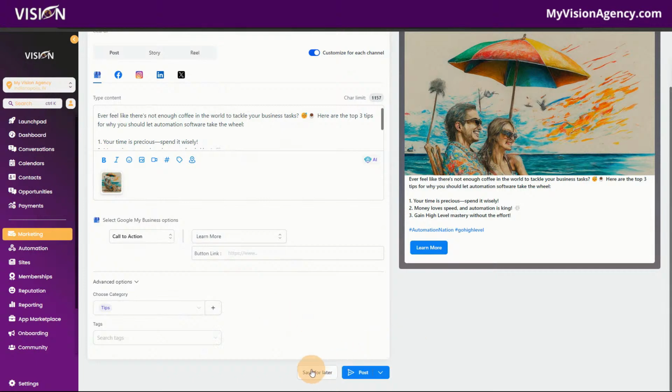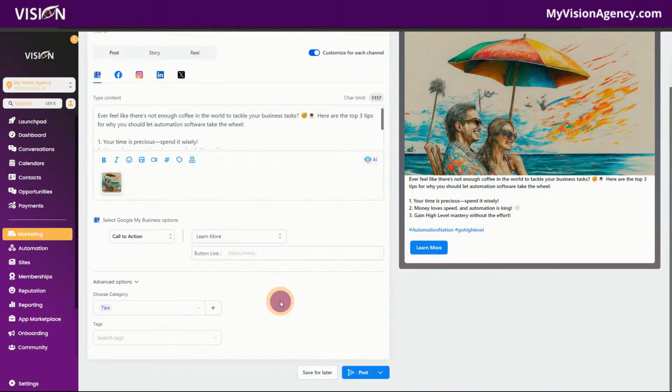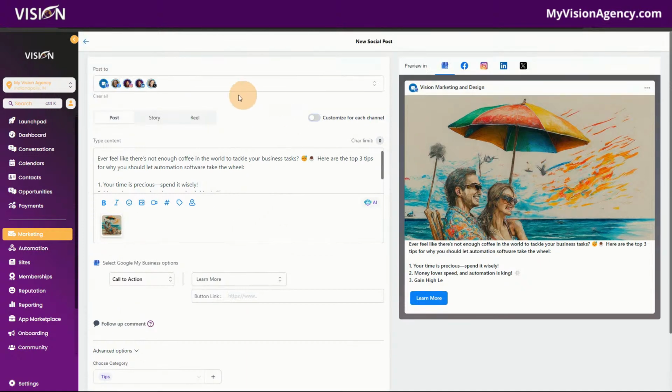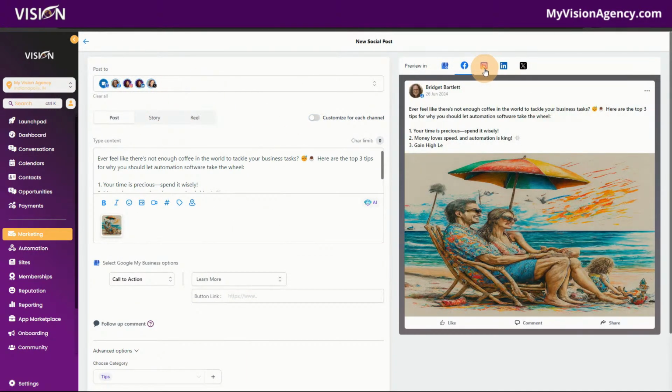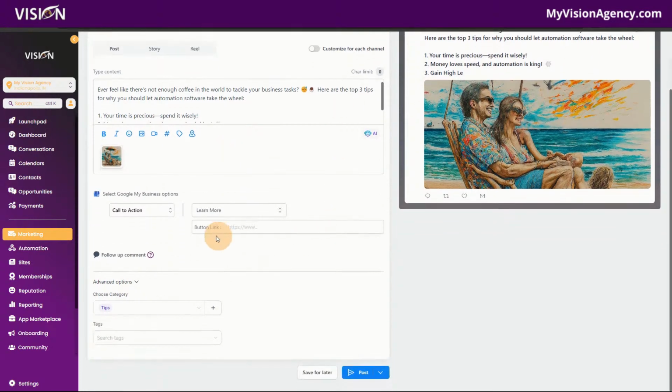And then if we have any tags that we want to tag this for, we could do that as well. We could schedule this post for later. We could post now, or we could do this option here, which allows us to also schedule posts, send posts for approval if we want someone to be able to look over it before we actually schedule it. And then if we want to schedule this as a reoccurring post to post at different times and different days, we could do that as well. And of course, you could delete if you want to. So let's toggle this off, and we'll just say that we want this to be the same for all channels. And now you'll see if we scroll over Facebook, Instagram, and LinkedIn and all of that, it's the same content for all of the different channels.